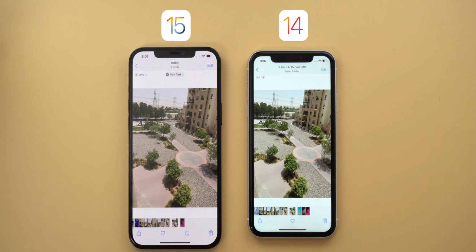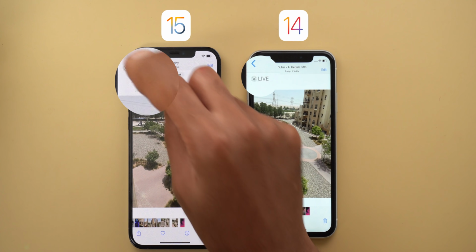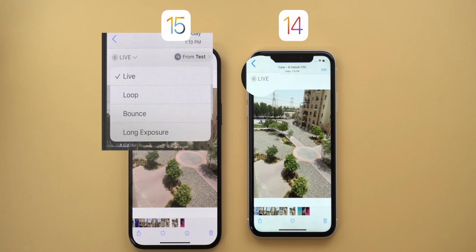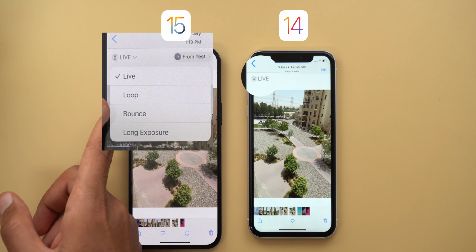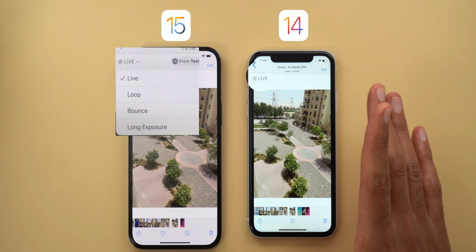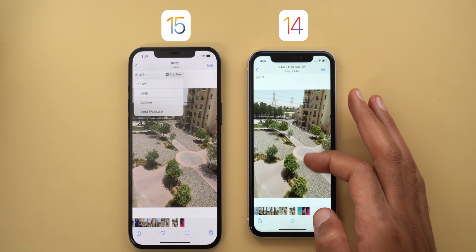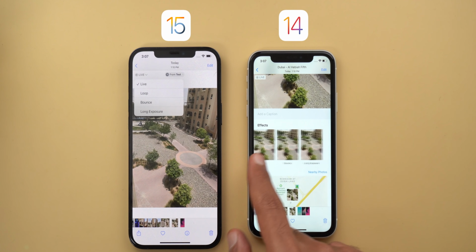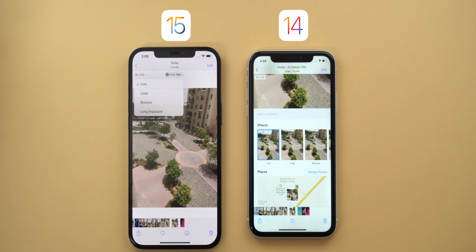Now let's open one of the photos to see more differences. And here's the same photo side by side and it's a live photo. But now on iOS 15, you can tap the word live to change your live photo effect. You can choose between loop, bounce, long exposure, and so on. To do the same thing on iOS 14, you have to swipe up to access your info pane and choose one of the effects from here, which is similar to what we have seen in the More button. Apple started to use more overlay menus in iOS 15.